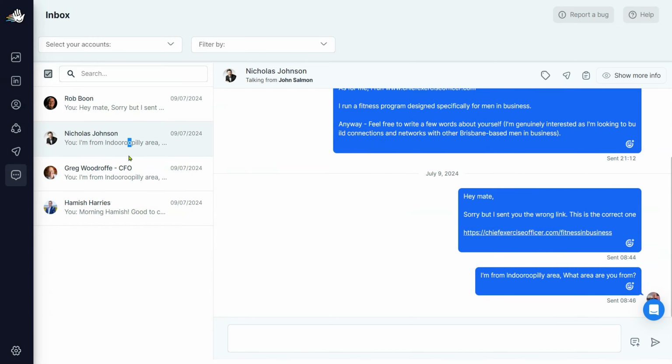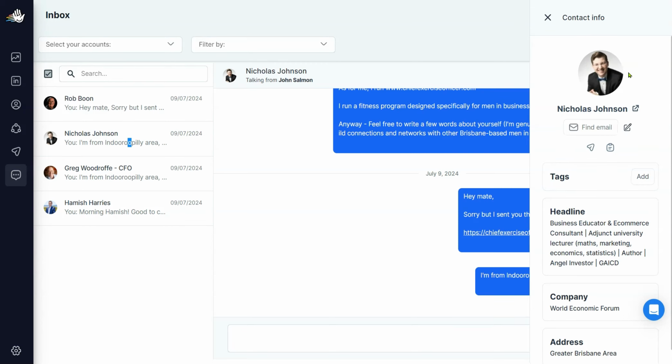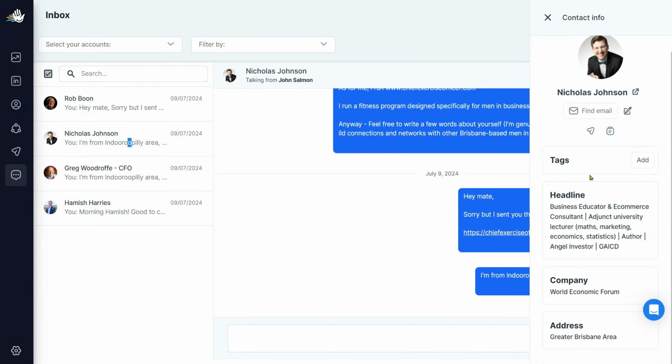Obviously, another thing that you want to be doing is looking at the show more info and having a look at who they are, their main headline, their tags, and so on and so forth.